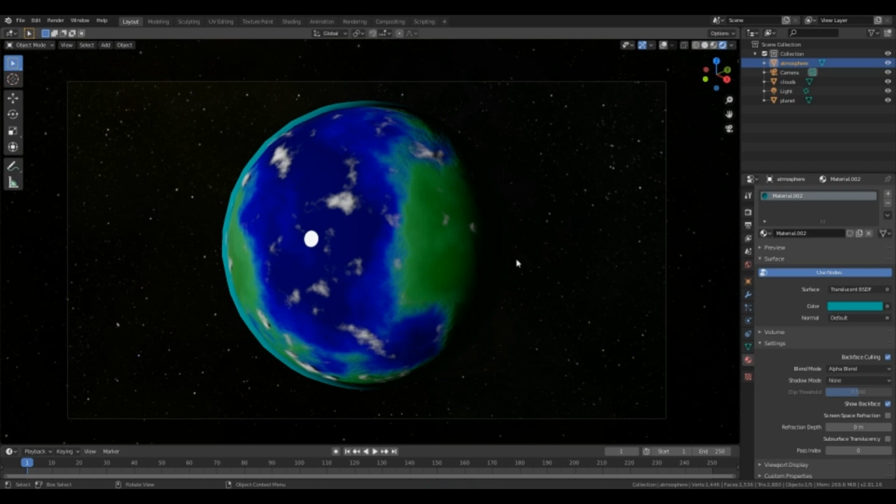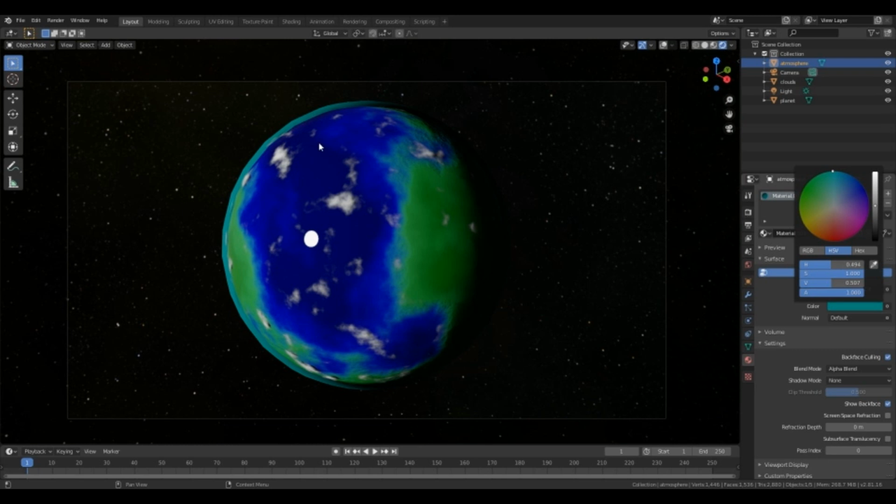Right, because we don't want the atmosphere showing up from the other side. Right, because when you look at actual pictures of Earth from space, you can't see the atmosphere at night. So we want to take that down just a little bit. There we go. That looks convincing enough.